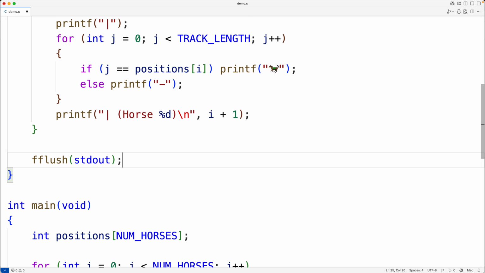That's because when we call printf, the characters are going to be output to standard out, which by default is going to be connected to the terminal. But standard out can be buffered, which means the characters can be placed into a temporary place in memory before actually being placed onto the terminal. By calling flush stdout, we're making absolutely sure that all these characters have been output to the terminal. Next, let's actually animate the game.